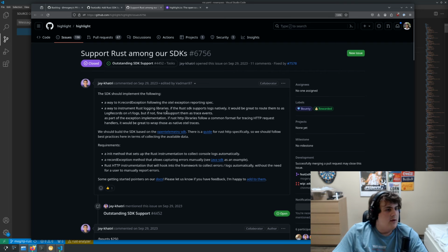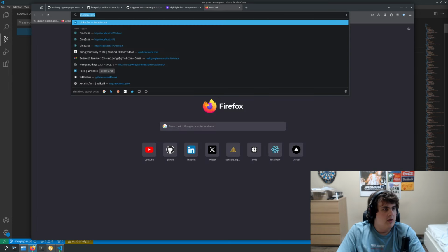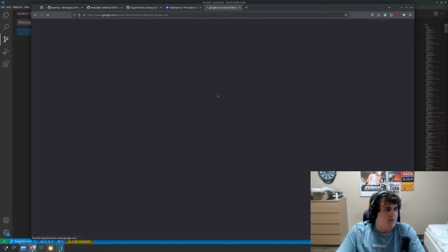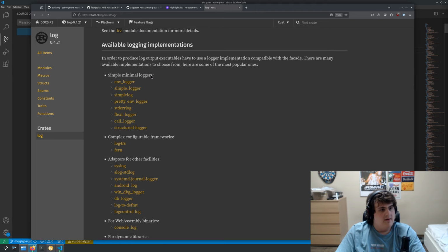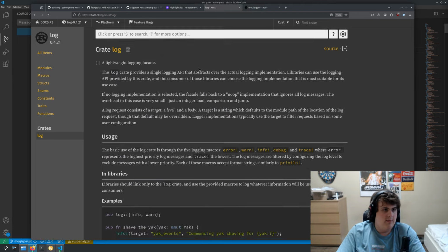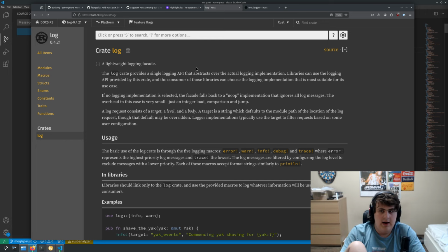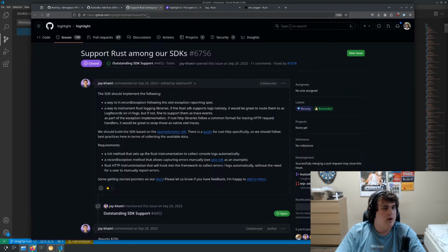And then instrumentation of Rust logging was also a criteria. So I ended up using the log facade for Rust and implementing a pass-through logger for that. So what you can do is have your logger, which is wrapped by the Highlight IO logger, and then it sends the logs through that way.